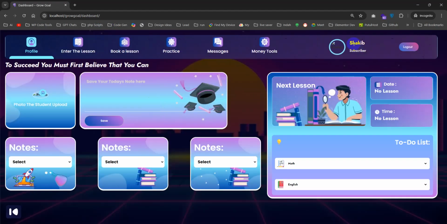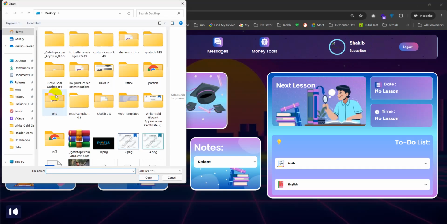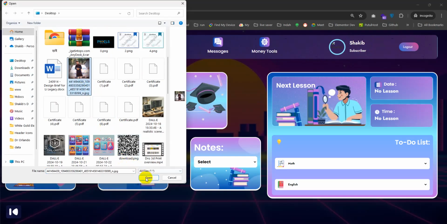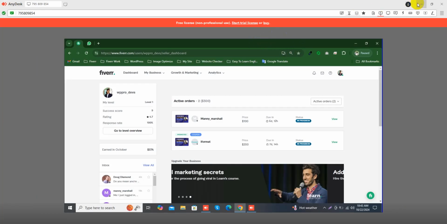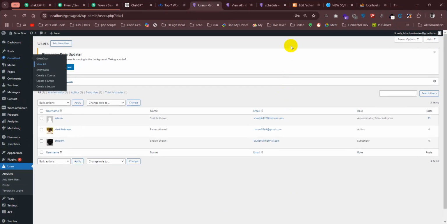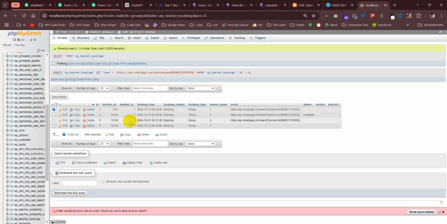This is the dashboard for the student. Let's upload a profile first. Let's say this one, it will say uploaded. If I refresh, I will see it here also, so it's uploaded. I'm a student, and I can see there is no lesson. Why? Because this user is named Shakib and the user ID is 4, so there is no lesson in future. Let's edit the database for now. This is for user 1, and currently I'm working with user 4.